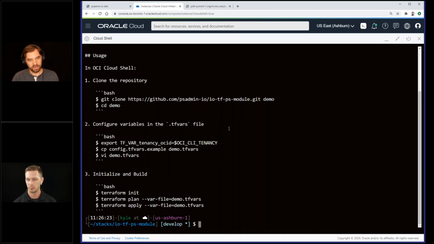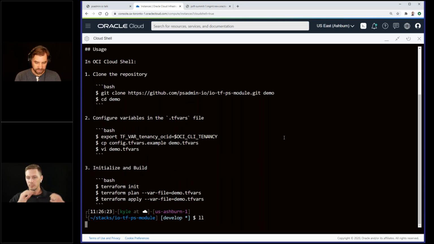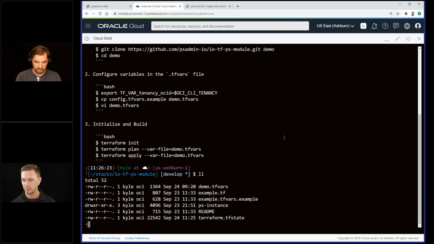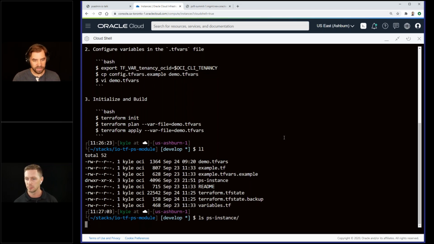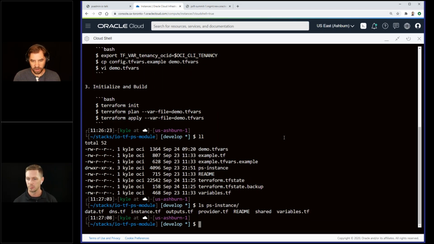So to use this repository, you have to clone it from GitHub, export some variables, create a variables file, and then do a Terraform apply. That's what we just basically did. So what I'd like to walk through quickly is what is in the module itself. We've got a couple different Terraform files, so we're doing things like DNS setup or creating an instance.